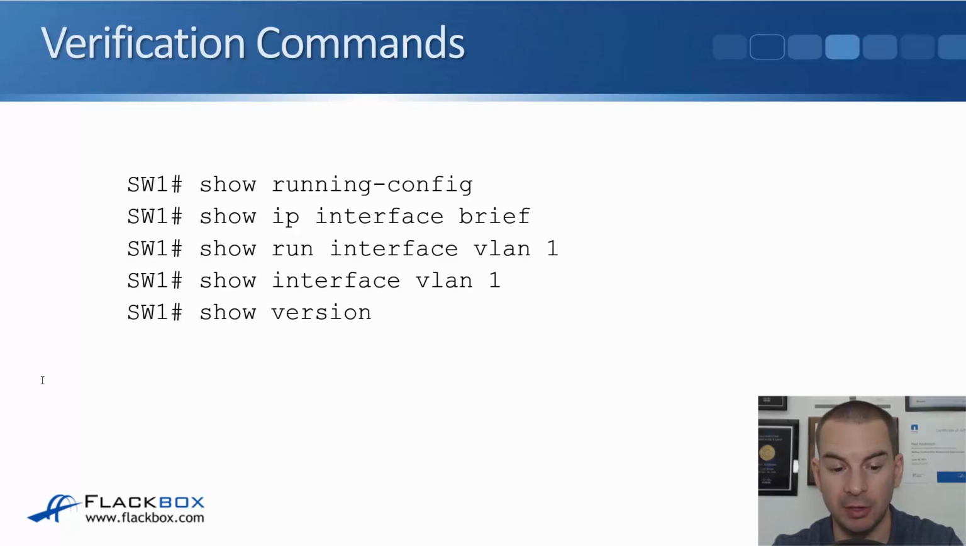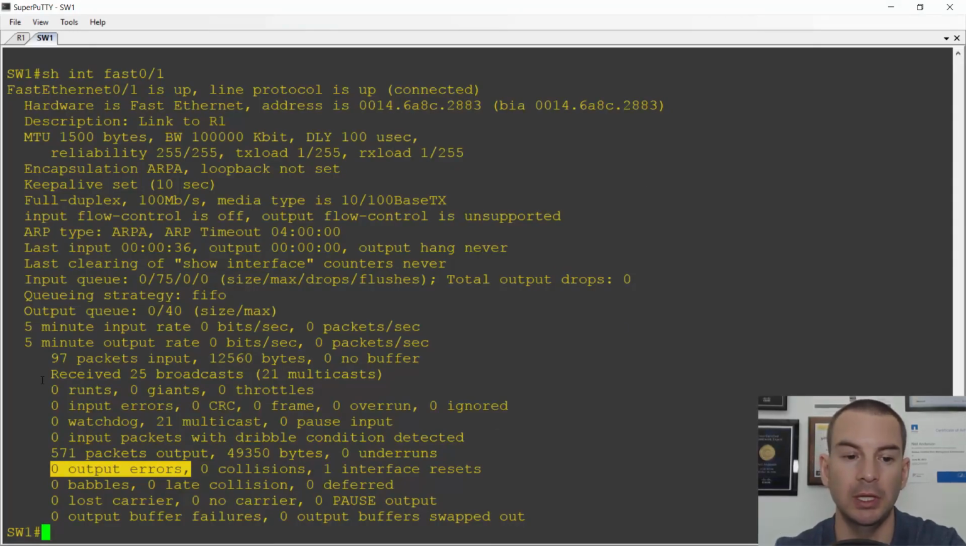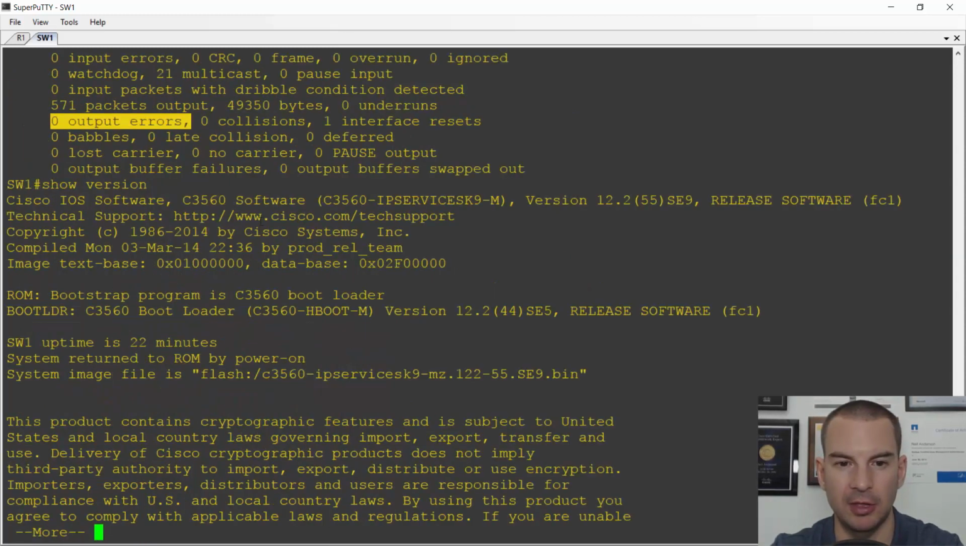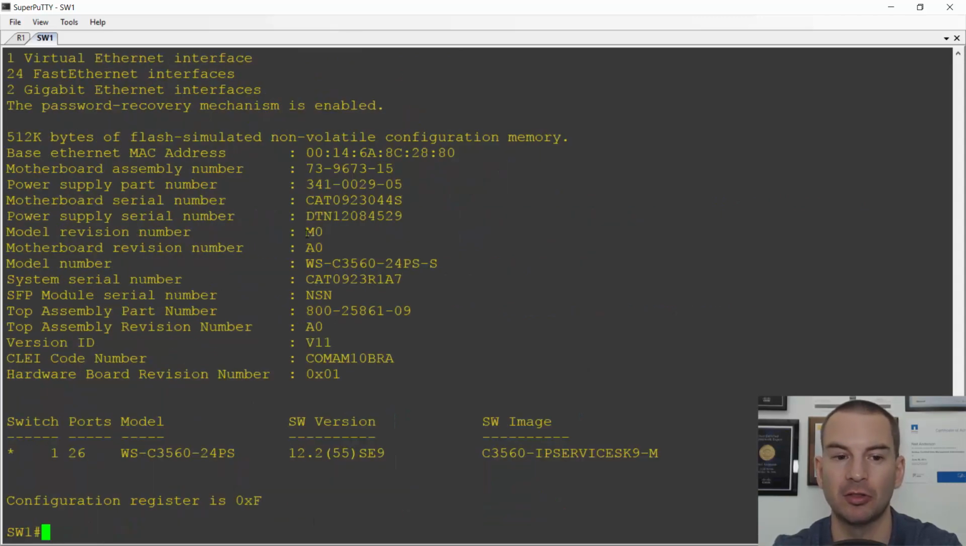Okay, and the last command to show you here is a show version. That will show you the version of IOS, the operating system that is running on this switch or the router. So I'll do a show version, and I can see this is the version of IOS that is running on the switch. It'll also give me some additional information in there as well, like how much memory is installed in the device. Okay, that was everything I wanted to show you for the initial configuration.